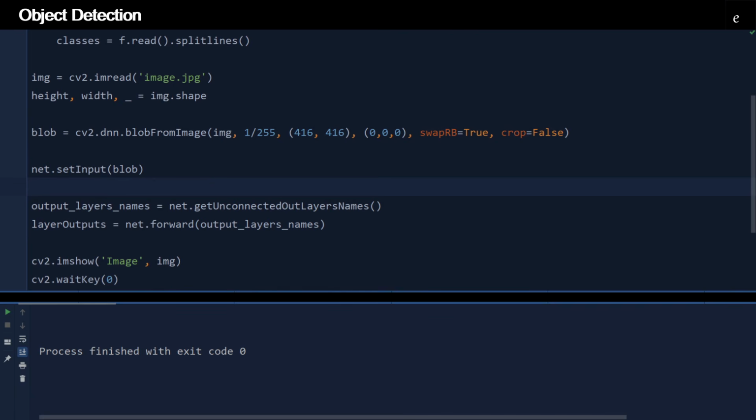So let me repeat. This set input is used to set the input from the blob into the network. And then this get unconnected out layers names function is just to get the output layers names. And then by passing this output layers name into the net.forward function, we will get the output from this function. In other words, the net.forward function is used to run the forward pass and obtain the outputs at the output layer, which we already provided the layer's names for.